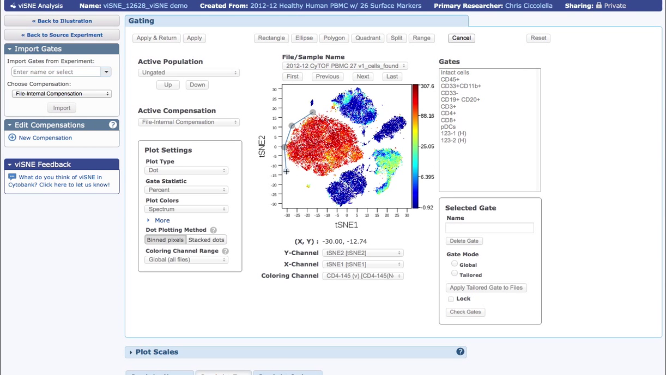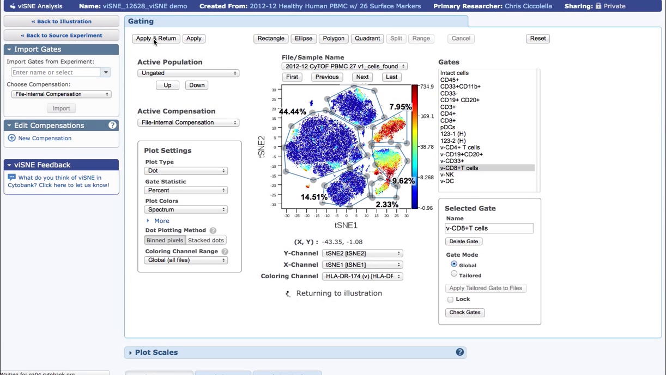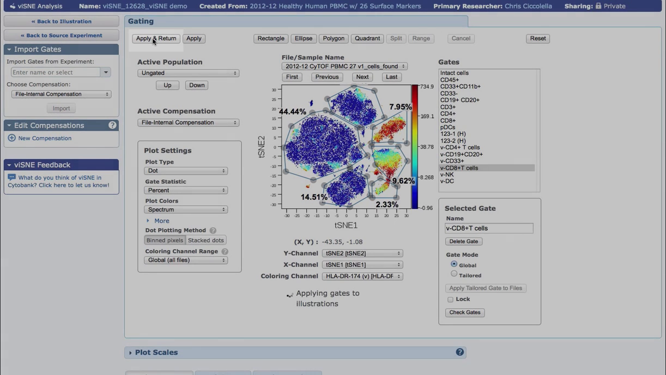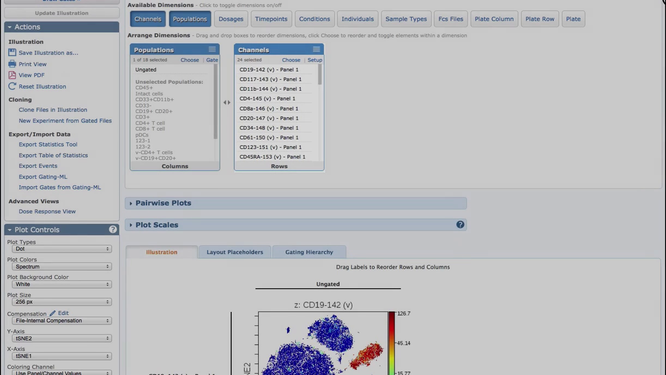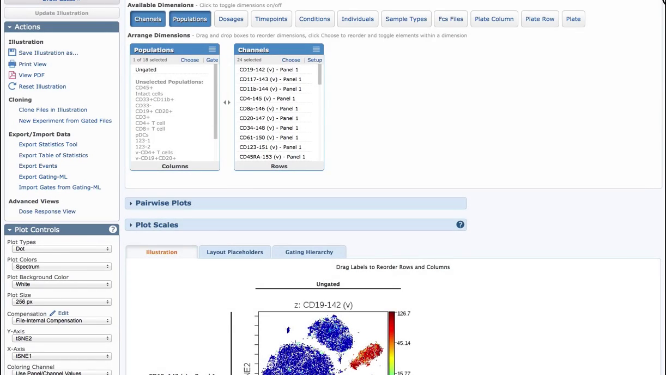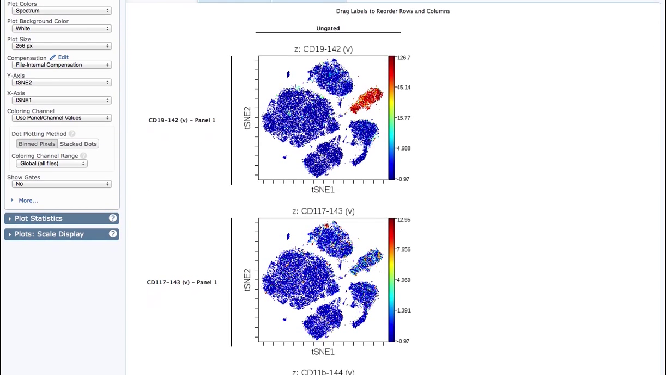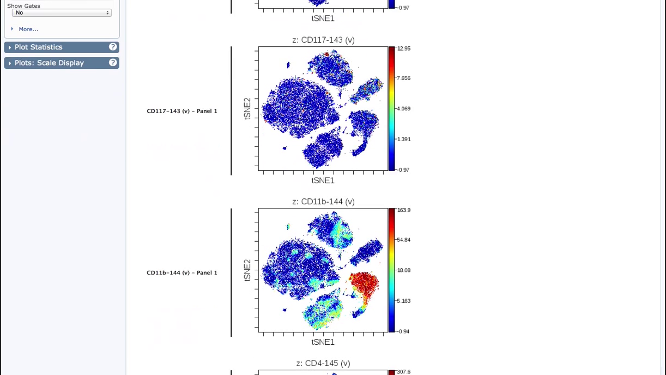The data can be gated per typical workflow. Here it is demonstrated how CD4 positive cells might be gated. Fast forwarding shows more gates. Click Apply and Return to go back to the illustration. Useful figures to explore viSNE data can be made in the working illustration. Here is an example of visualizing plots on a variable coloring channel defined by the channel's figure dimension, while the X and Y channels are defined statically as the t-SNE channels. The data can be scanned quickly to see expression levels of different markers across the viSNE map.